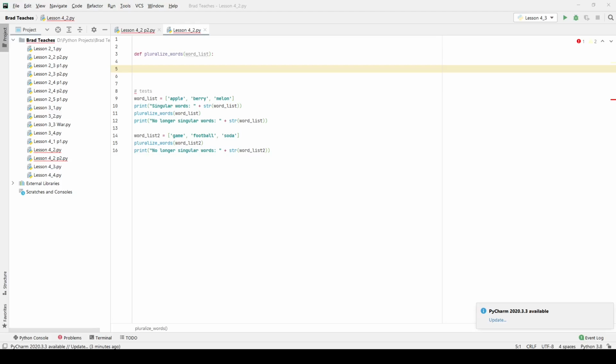Today we are working on Unit 4, Lesson 2 for Python, and this is called Getting Loopy. So the first one says write a function called pluralize words that will take in a list of words and update the values of the list to make each one plural and return nothing.